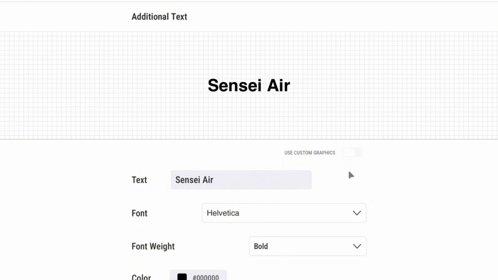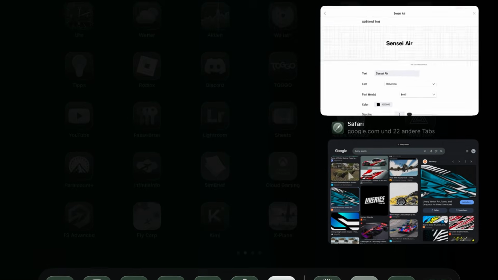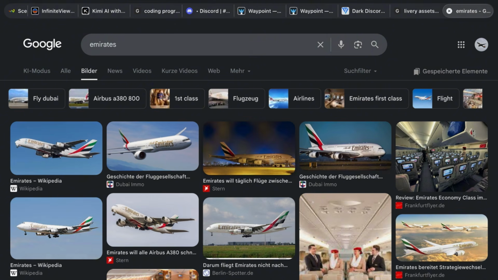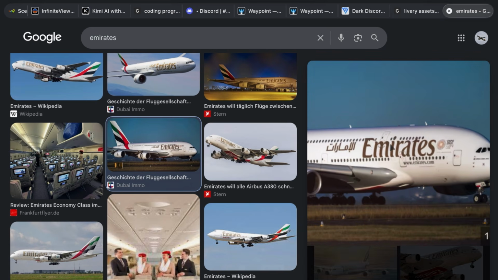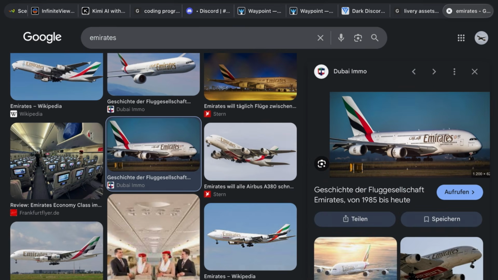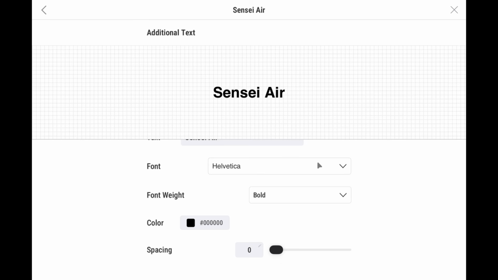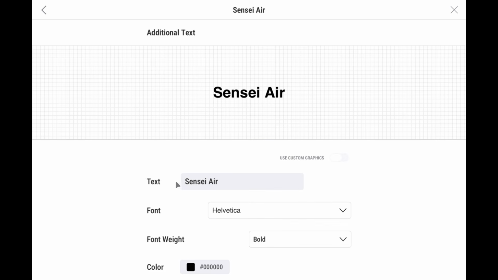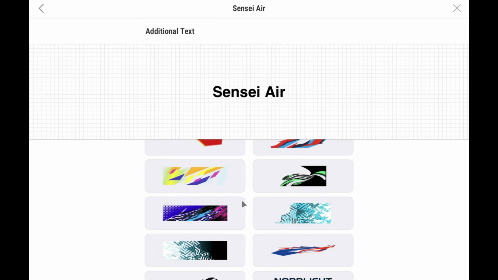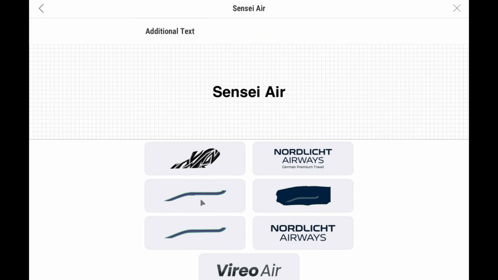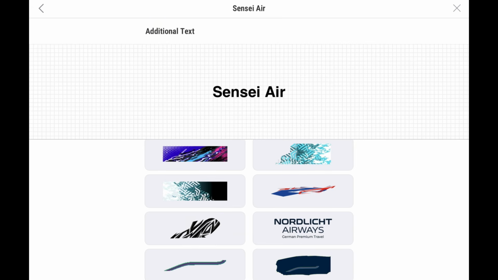Now, what this is for is, if you look at this, you have this text here, like Emirates, then you have this Arabic text and the website link. Those are three separate texts, and you could create something like Emirates using all these three texts. That's what you can use it for. Or what you can also do is use custom graphics. You can see all of it here as I played around with it, and even of Nordlicht Airways, which you maybe remember if you watched my first time AI creating an airline.